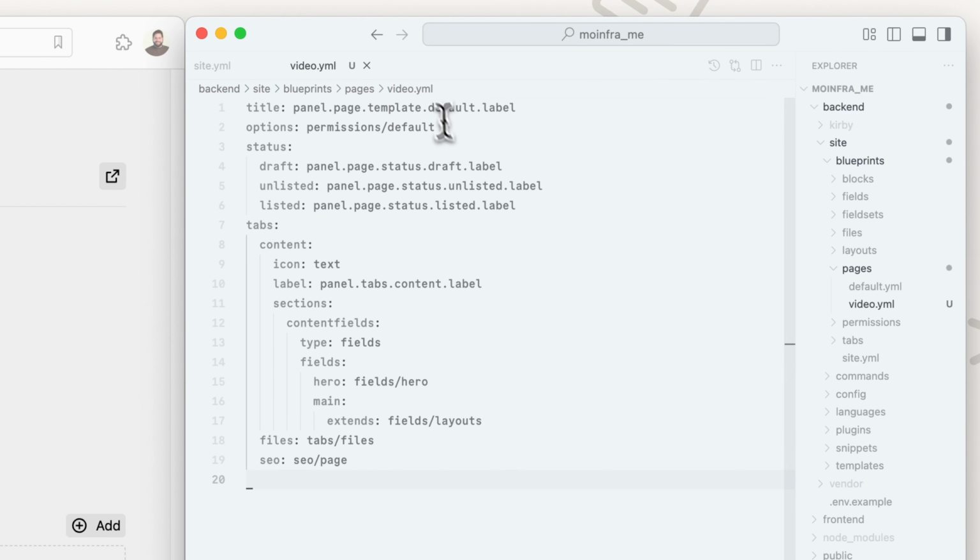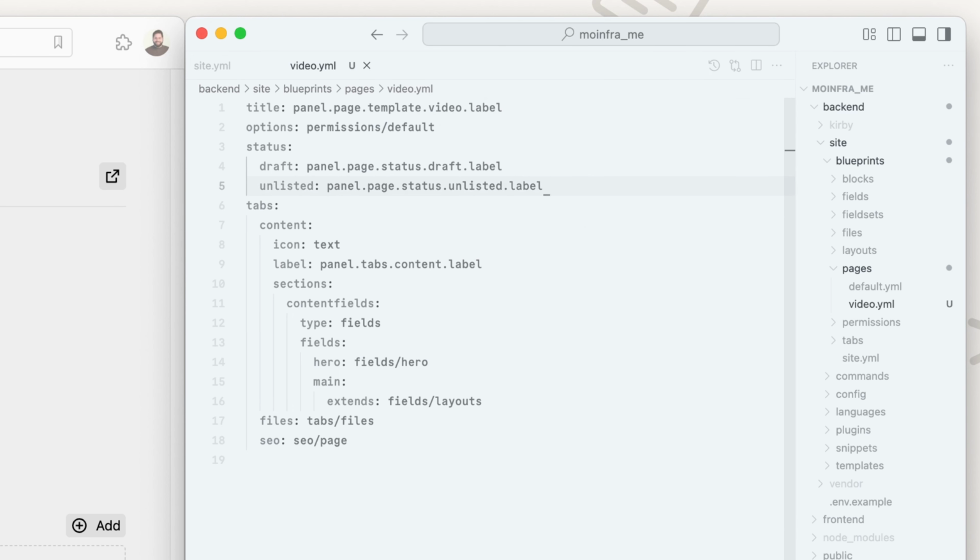Let's copy the default for now, rename it. And a video cannot be listed, but it can be draft or unlisted because I want to list them sorted by the release date.